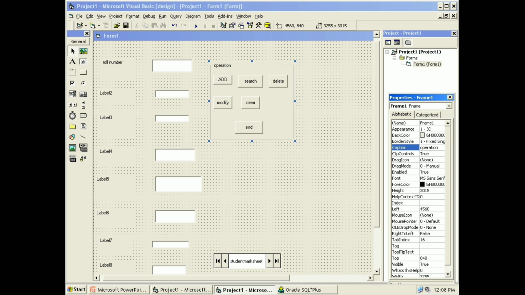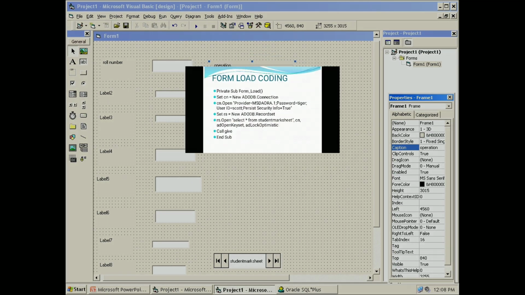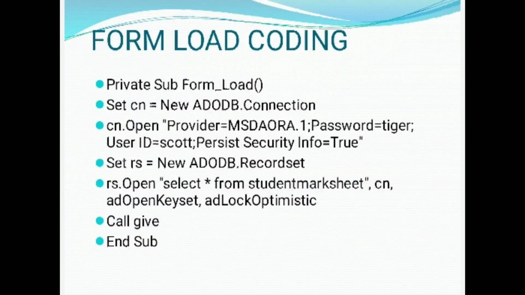Now I am going to rename the command buttons using caption property. And for all the command buttons, I am going to give name property as cmd add, cmd search followed by the appropriate names. So now double click in the form to open coding window. Type the form load coding without any error. Give the name as the table name you have given in the Oracle.